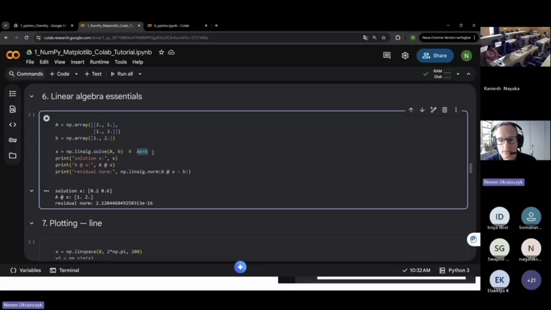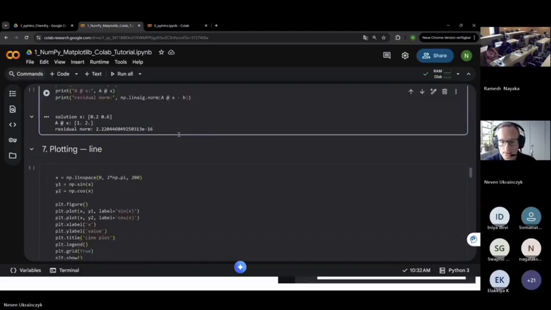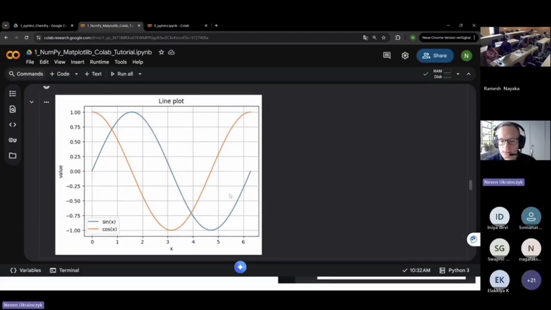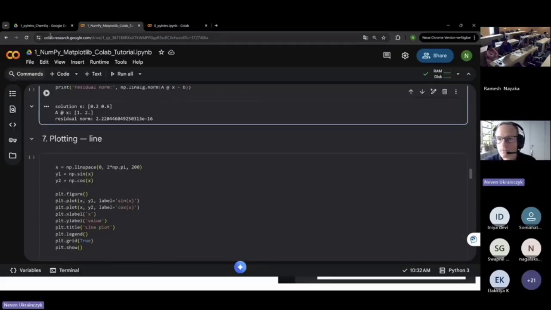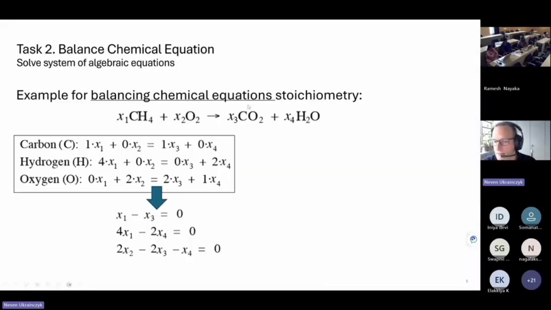This is very important because it opens up a lot, you can then solve many things, even non-linear equations. So this is what I would like to show you next. And for that, I will go to the next slide. This is an example of balancing a chemical equation for stoichiometry.